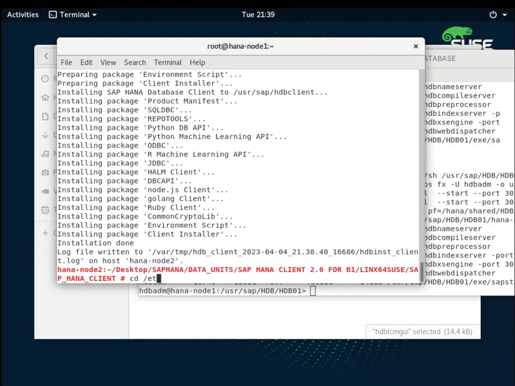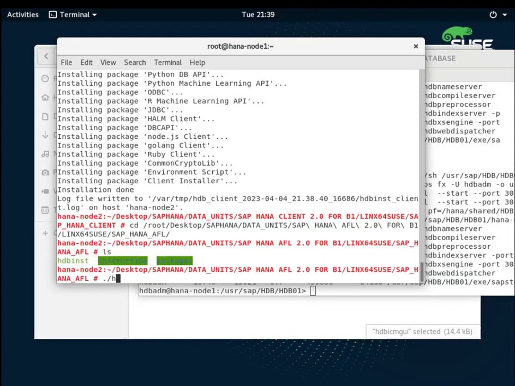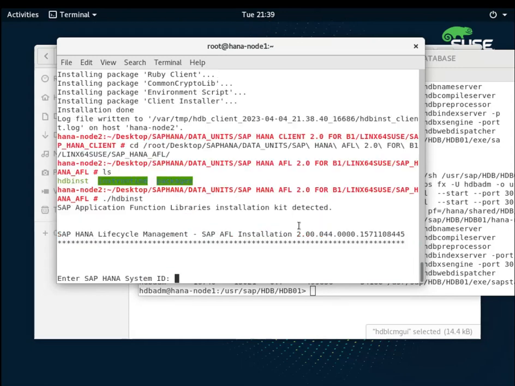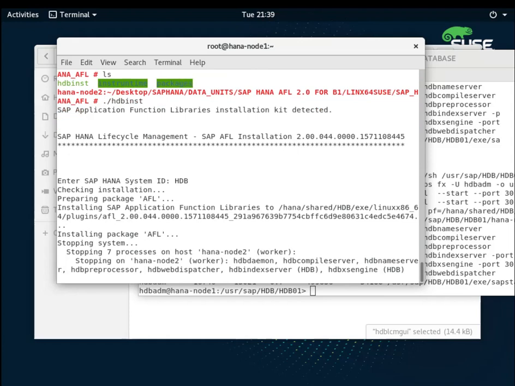Now we will go to root laptop, SAP HANA data unit, SAP AFL plugin, and run hdbinstall. We will enter the system ID SDB, and it will automatically install the AFL plugins for SAP HANA. Okay, we will wait a few minutes for it to finish.